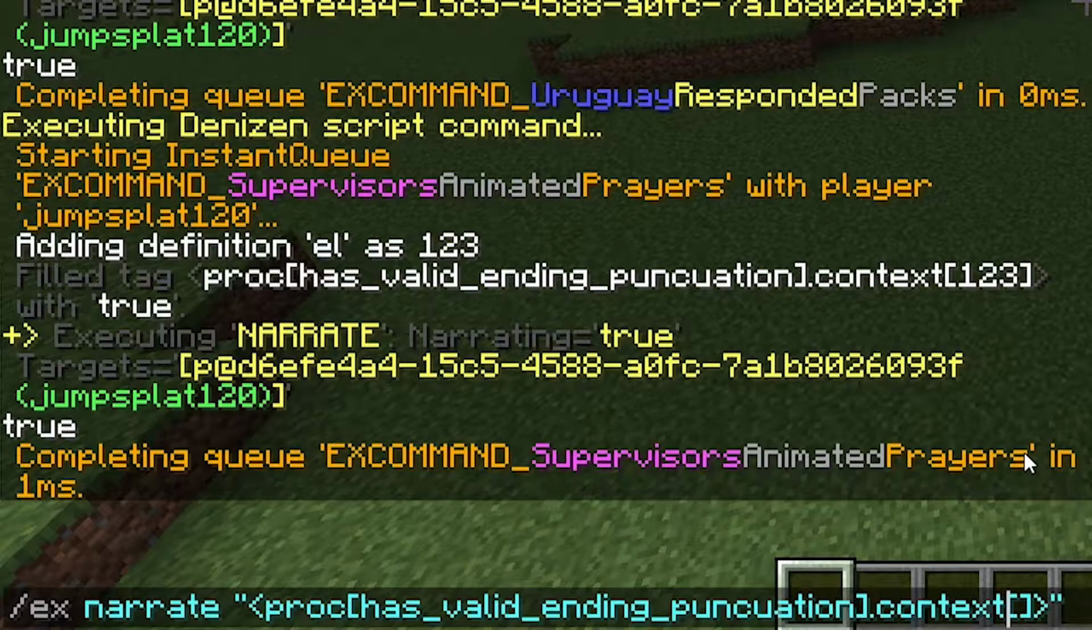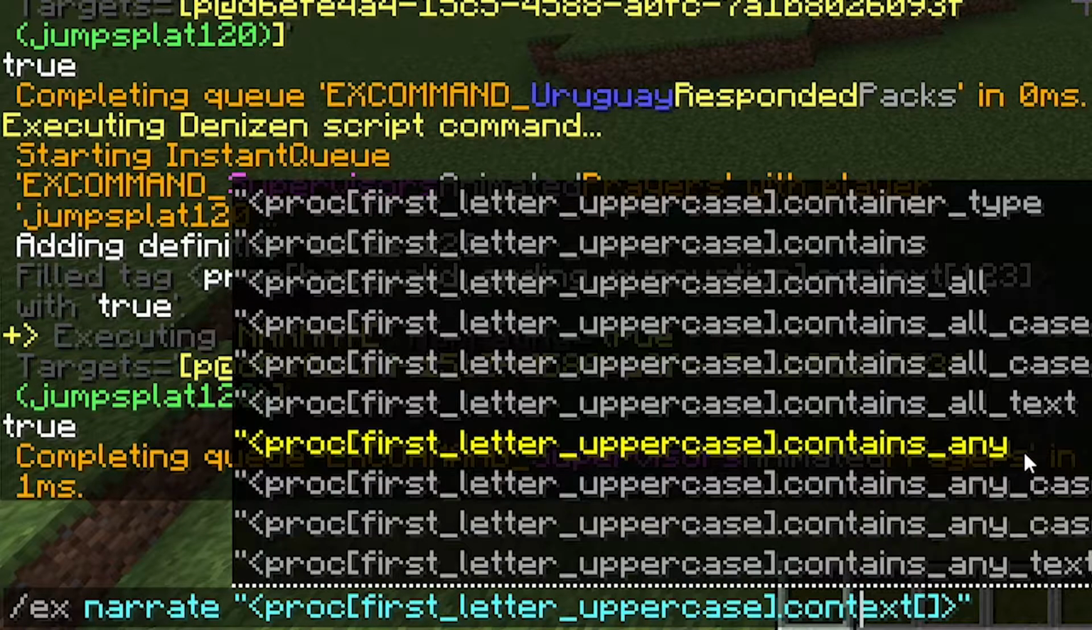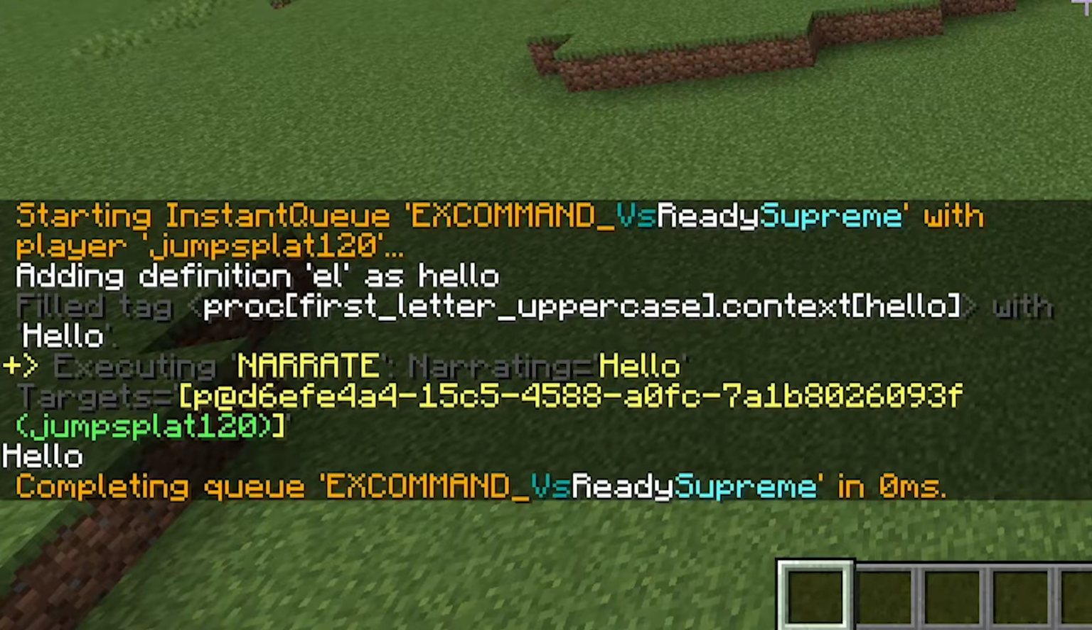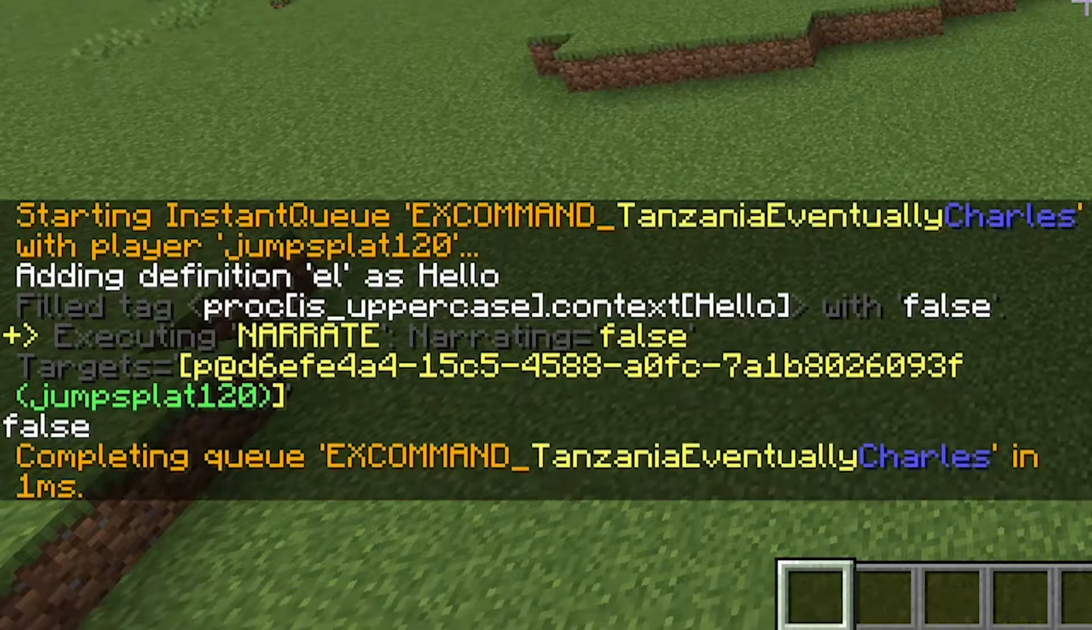Here's one that's really nice, which comes up a lot, I think. First letter uppercase. There's already a tag that uppercases all the letters, but nothing that uppercases just the first letter. So if we were to pass hello, now we've got capital H hello, right? We've also got is lowercase, which just tells you if all the characters are lowercase, and also is uppercase.